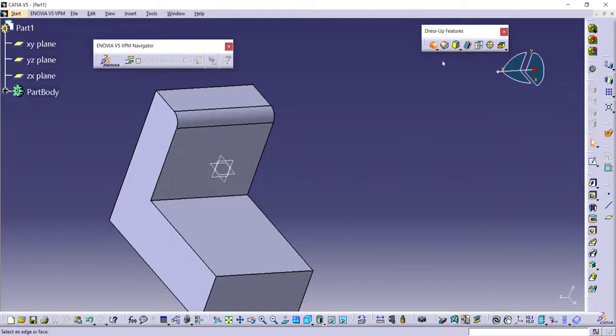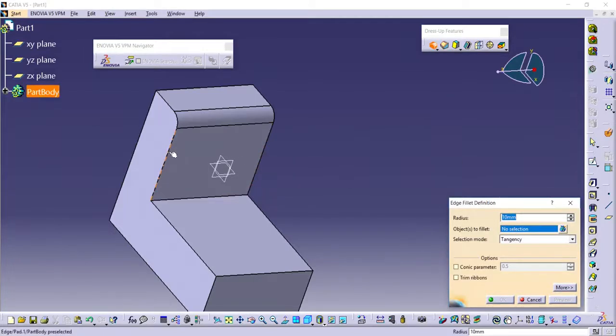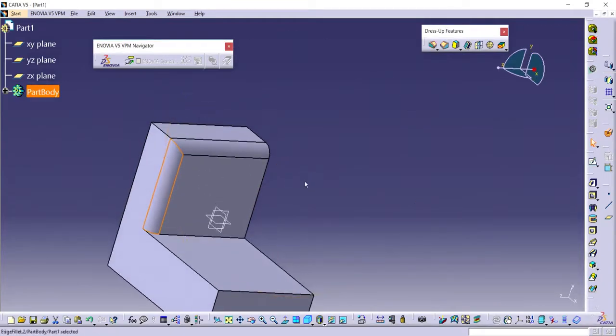Again, select edge fillet. Select this edge. Our selection mode is tangency. That's why it selected the whole edge. Make it minimal. OK. Now you can see that only this edge is selected. So this is the edge fillet.